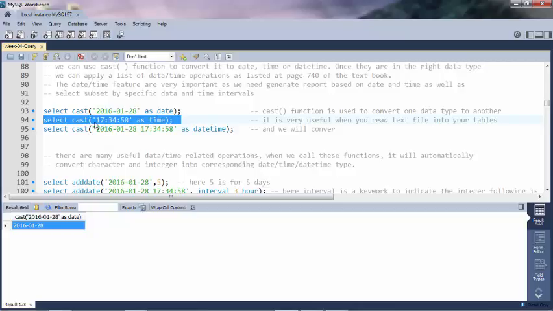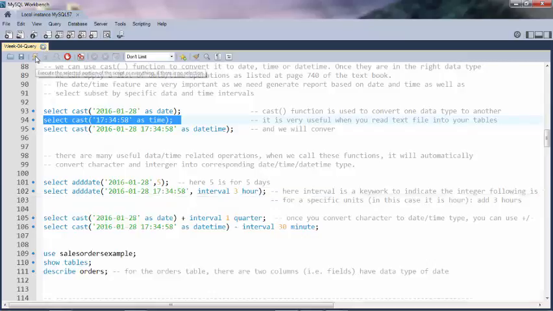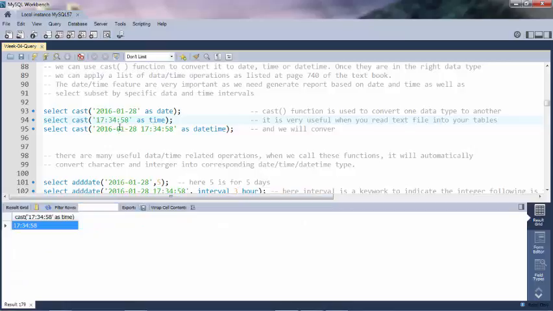And we can convert those into a time. So basically this becomes a time. Time is in 24-hour format. And also we can convert date and time separated by a space into a date time data type. Now it has become a date time. So there are many useful functions that can deal with date and time.